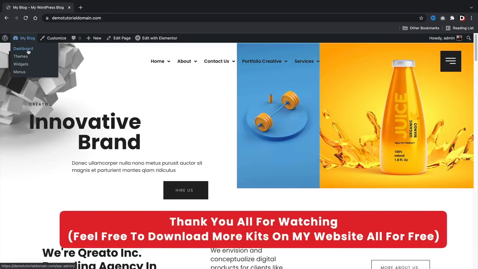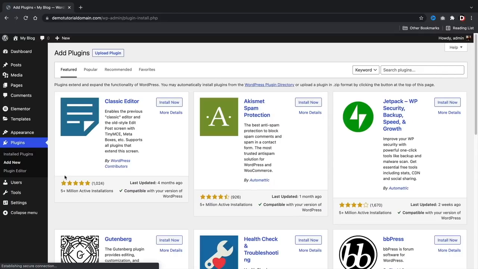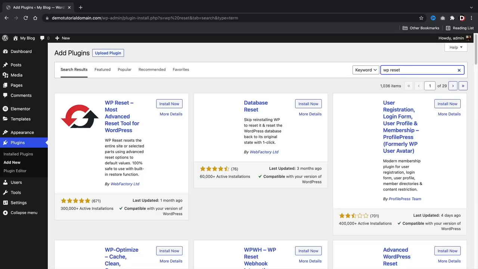If the kit did not import, there's several ways you guys can fix that. You guys can just re-import the kits. Also, if you feel like your site is getting overwhelmed and you have too many pages, you guys can just download this plugin called WP Reset, and this will reset your entire WordPress website from scratch.